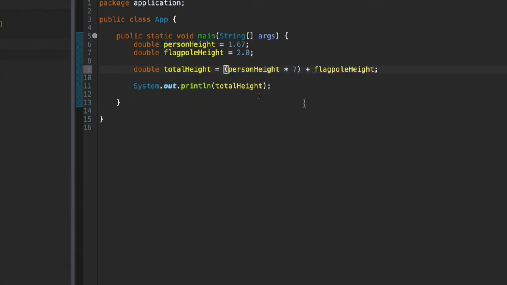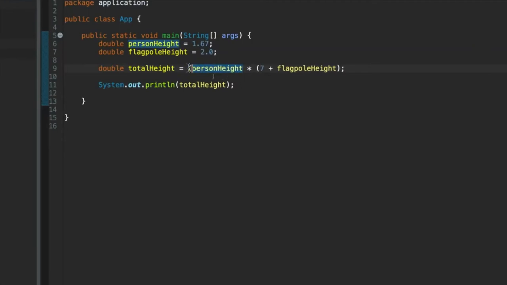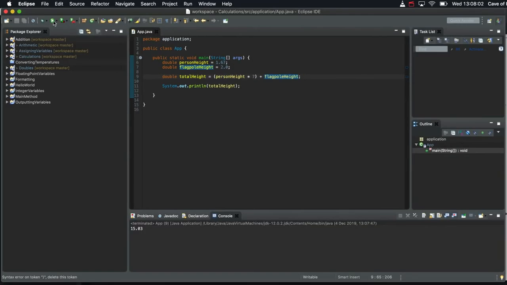So if I put round brackets around this part, that makes it clear that I'm multiplying the person height by 7, and after that I'm adding the flagpole height. Hopefully you understand what I mean. Because the other thing that we could have done instead is add 7 to the flagpole height and multiply the person height by that. But that gives us something else. It's not what we want in this case. Here we get 15.03. But what I want is to take the person height, multiply it by 7, and then add the flagpole height. Let's run this.